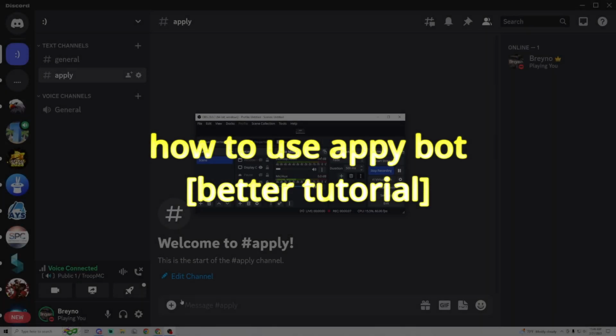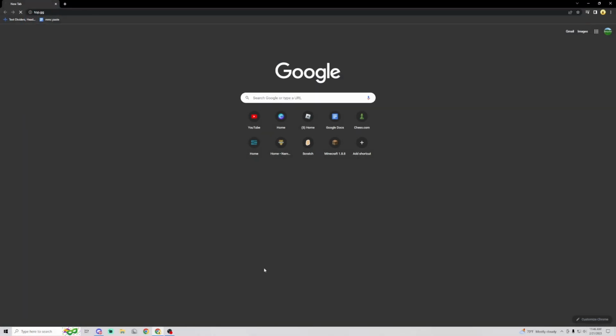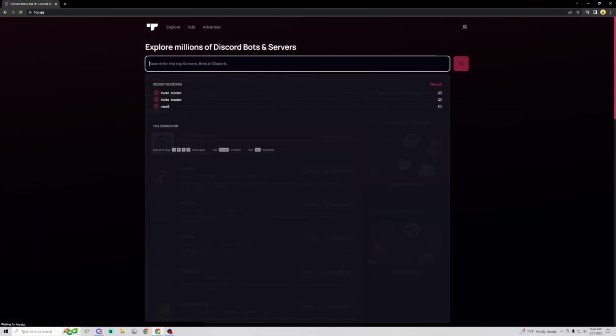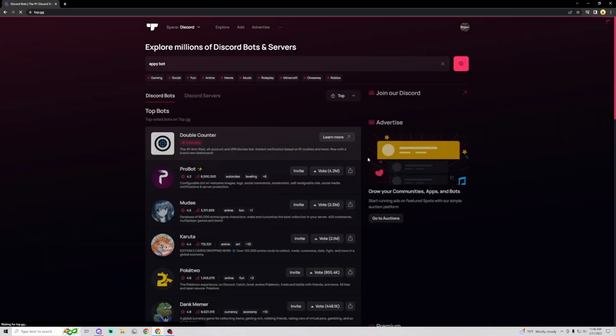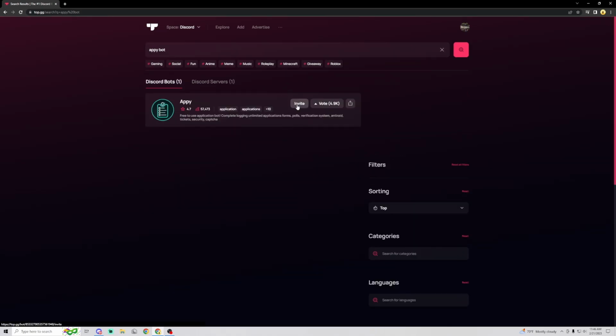Today I'm going to be showing you how to use the PyBot. I'm going to just get started real quick. First thing you want to do is go to top.gg, and once you're here, you want to search a PyBot. Once this is done, you're going to want to click invite.